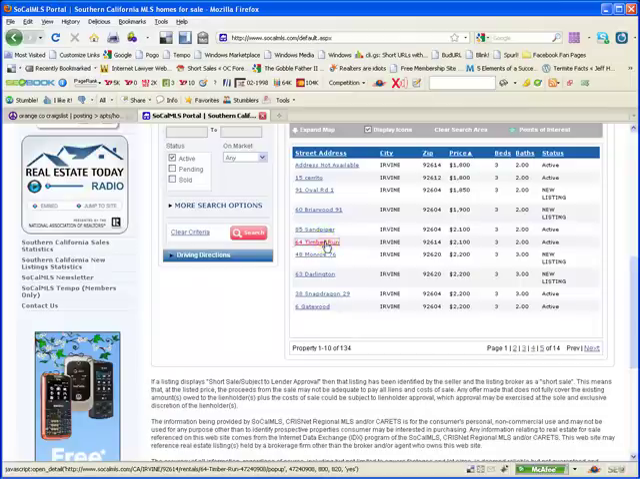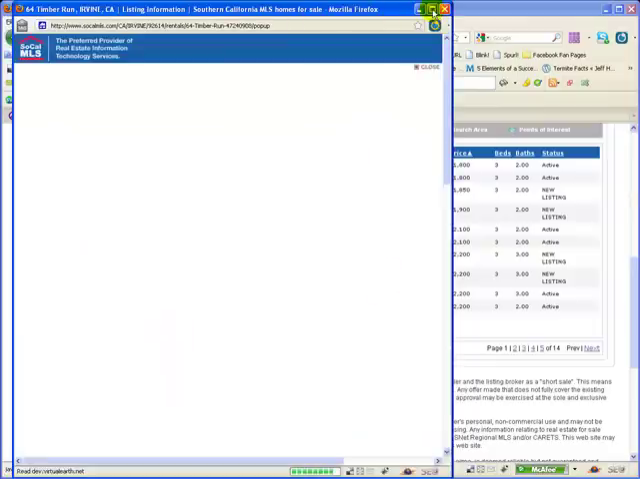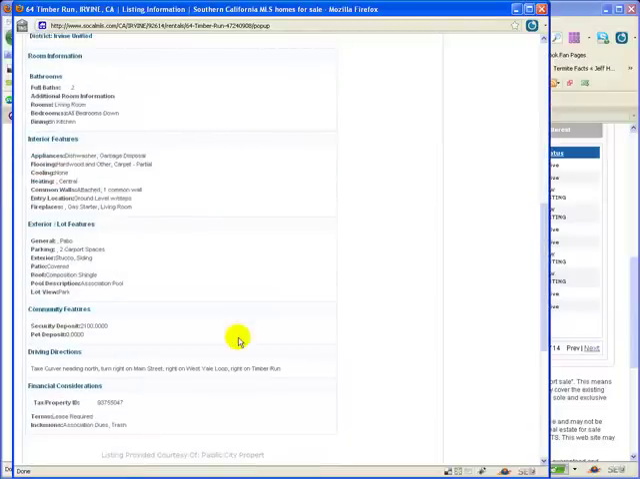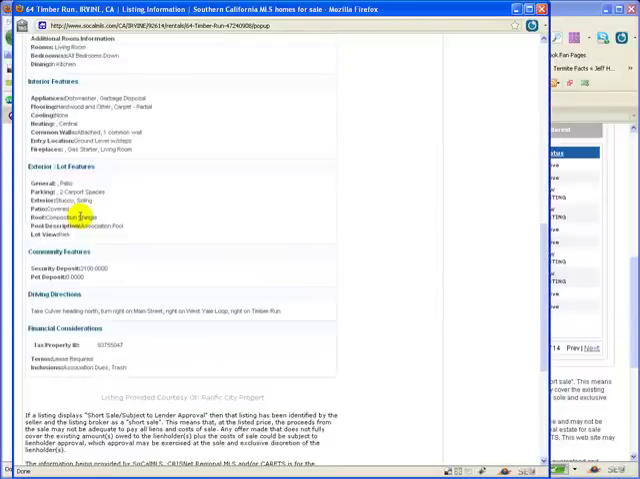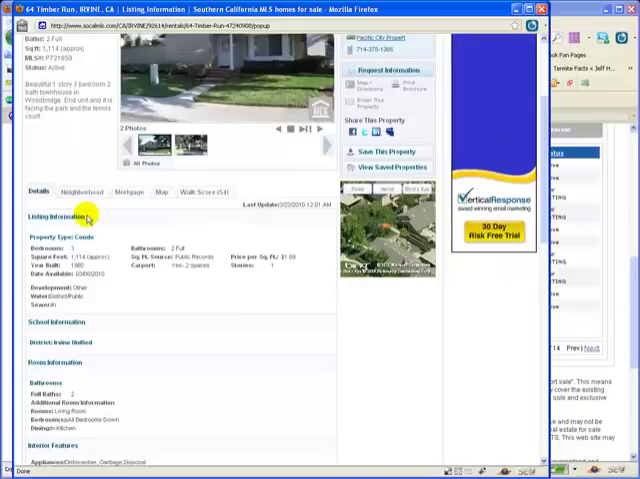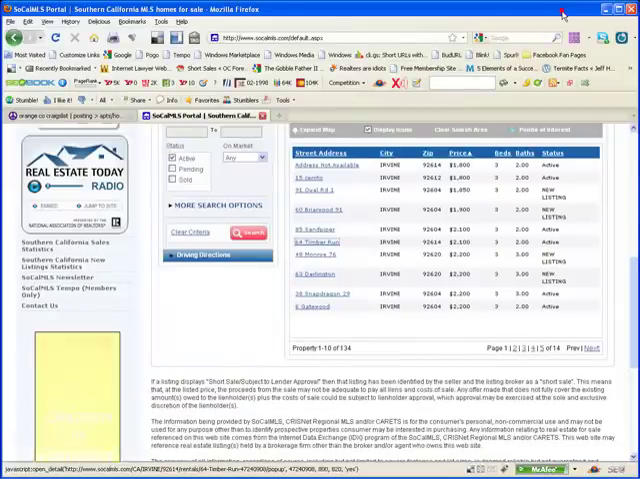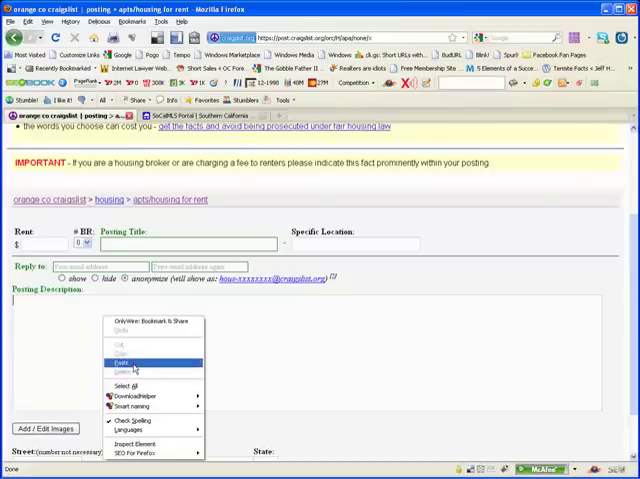So let's click on this one, 64 Timber Run, just as an example. And it's going to bring up the listing over here. Okay, now according to SoCal MLS rules, you're not supposed to advertise other people's listings without their permission. But there's nothing that says that you can't come down here and grab the description of the property. Okay, this is pretty lame. This guy only has this as the description, but whatever. So we're going to just copy that. Very simple, right? And then we're going to go back over here to our Craigslist ad, and then we're going to paste here.